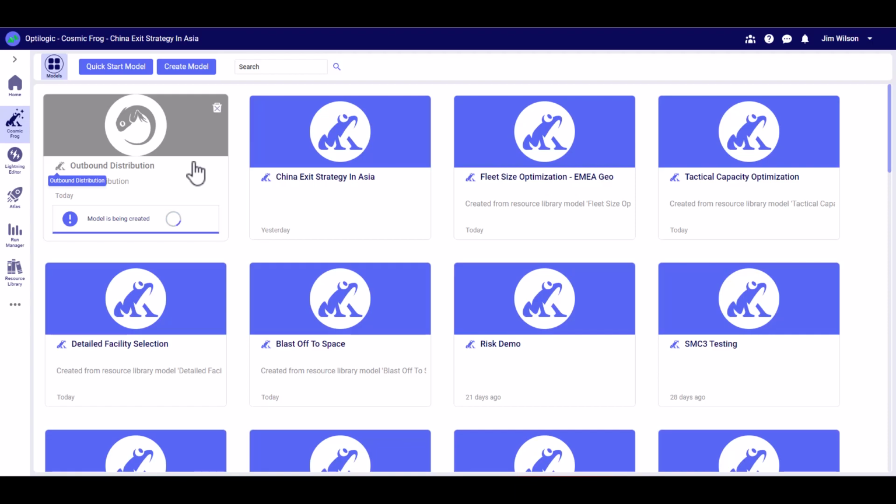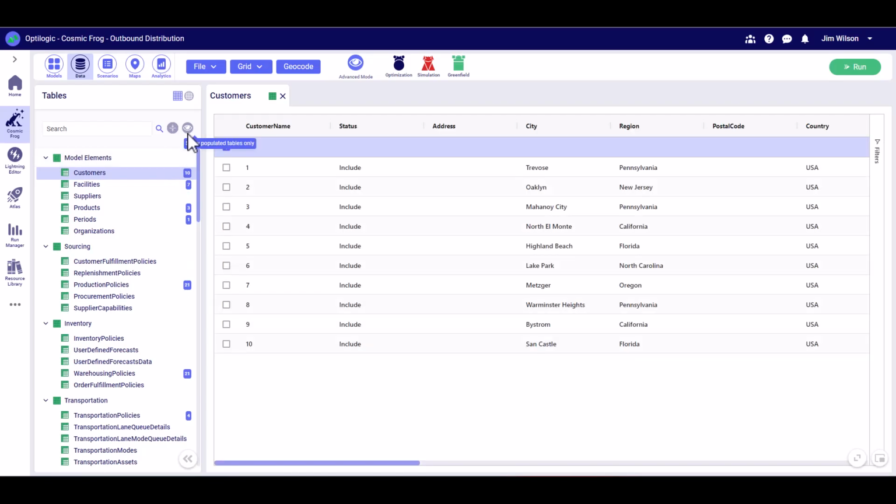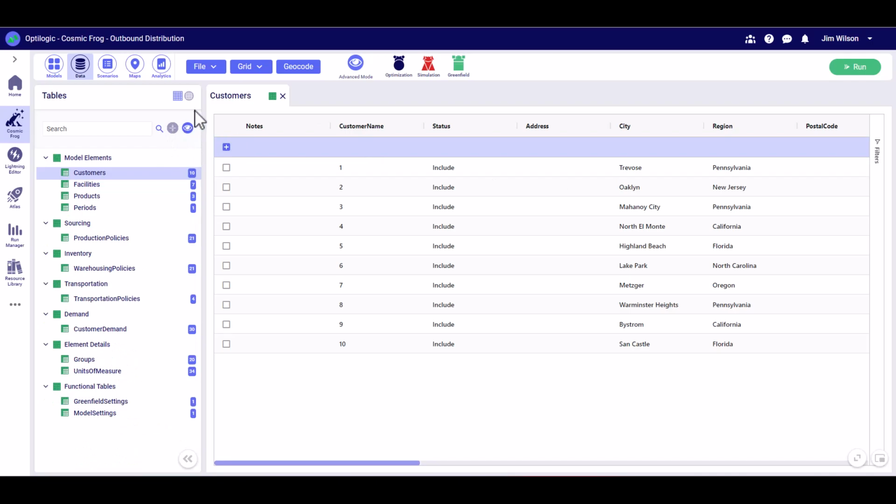And we'll see here on the card how that model is being processed, and we'll be notified here once it's ready. So we can now see the model has been successfully created and that data imported from our Quick Start template, and we just simply click the card and then that model will open up inside Cosmic Frog. So now we can see the Anora data model and the tables that have been populated in the model from importing that Quick Start template.